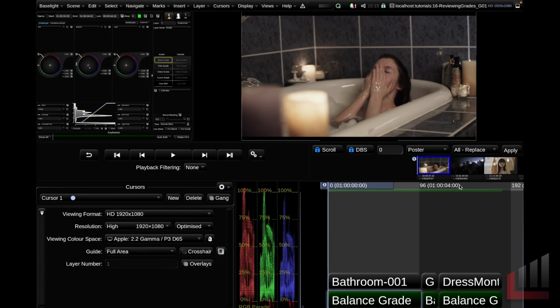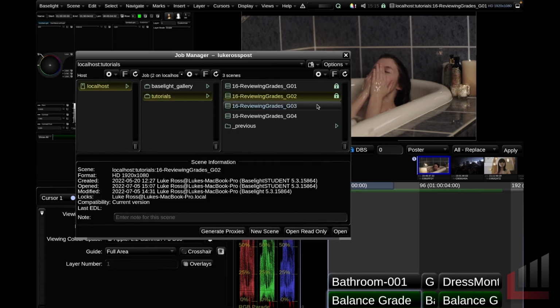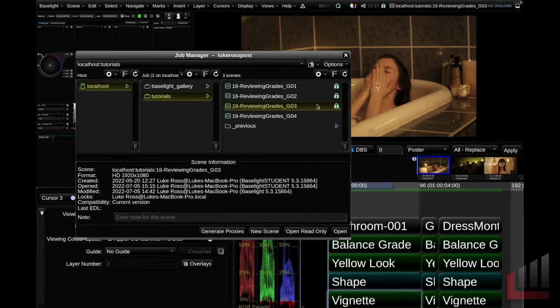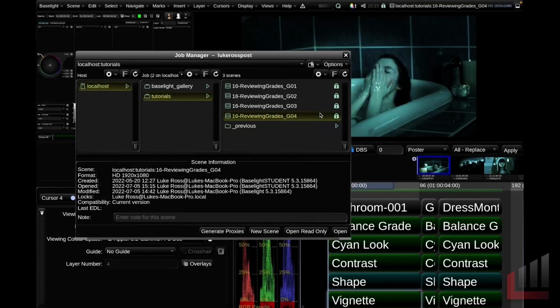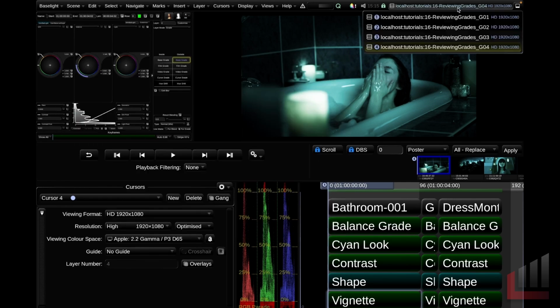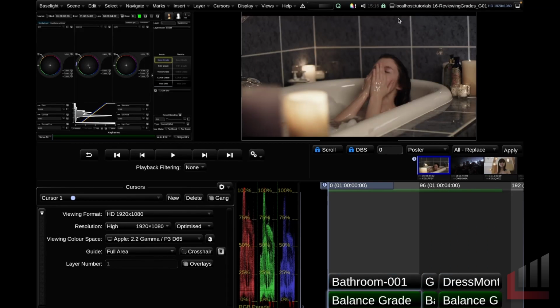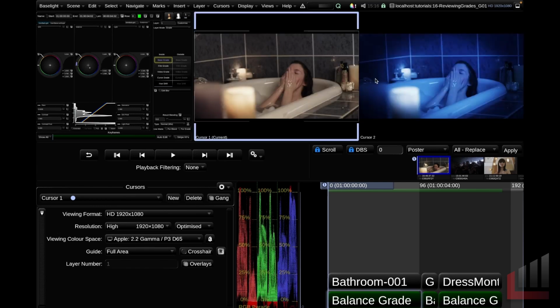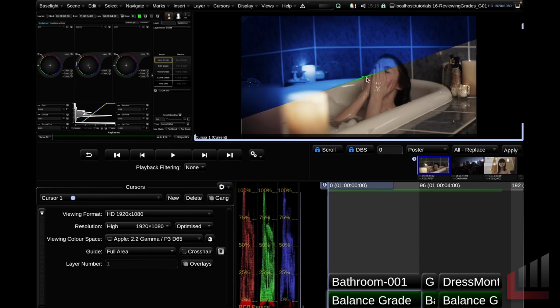So I'm going to open up my job manager with Control J, and you can see I've got a grade 3 timeline here and a grade 4 timeline here. I'm going to close the job manager and click on the top right hand side to see my open scenes. As per the cursor reference on the left hand side, we have 4 active cursors now. As we've already discussed, Function F1 is full screen on your active cursor. Function F2 is a split screen. Function Command F2 is a split screen wipe.